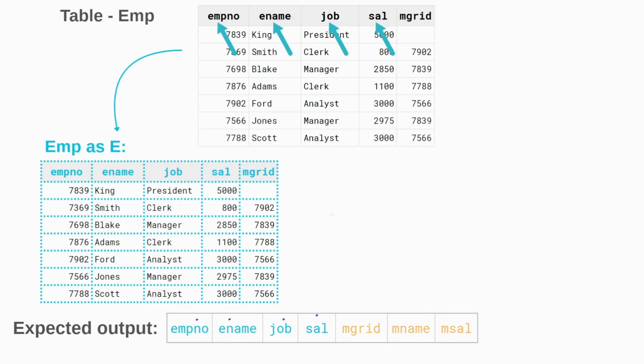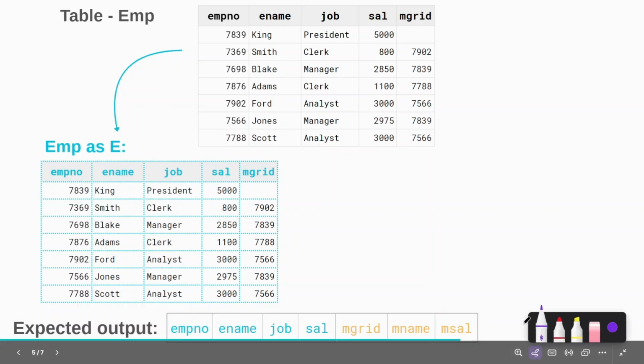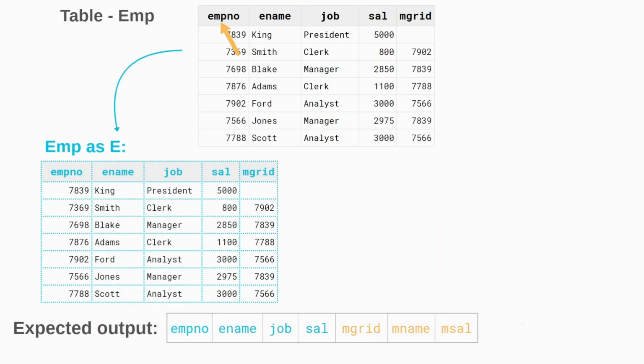So in SQL, you can refer to the same table multiple times, and you can also give them different aliases to reference which table it is. So this is my first table as an employee. Now I need the manager details. So for manager, I need the manager ID, name, and the salary. The manager's employee number is nothing but the manager ID. The manager's name is the employee name, and the salary is the manager's salary.